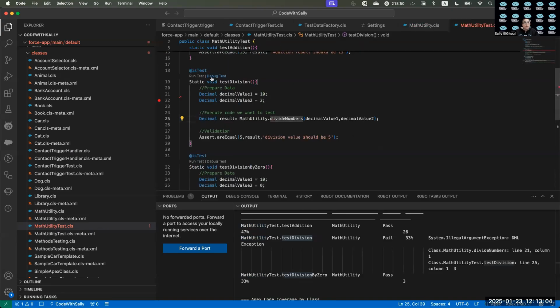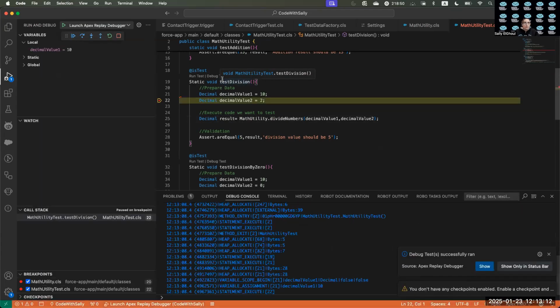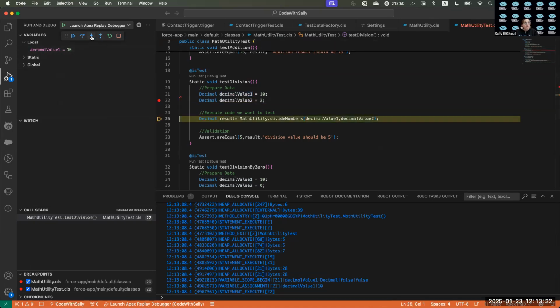I can click here debug, and that will help me visualize it step by step, like when we were talking about mental debugging, where we were expected to go line by line and try to assume what the output is and see if it's happening or not. That's the same here. So here it stops. It shows me that decimalValue1 is 10 here in the locals. And then I will go one line. It will show me decimalValue2 is 2. So it will keep here the variables that we can access.